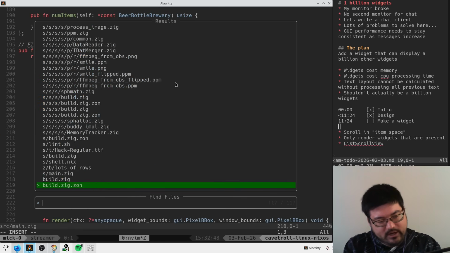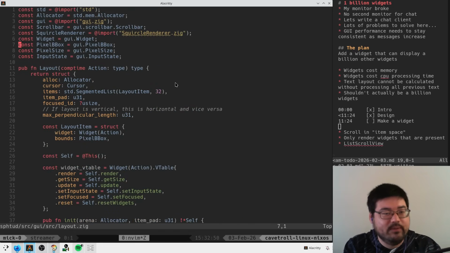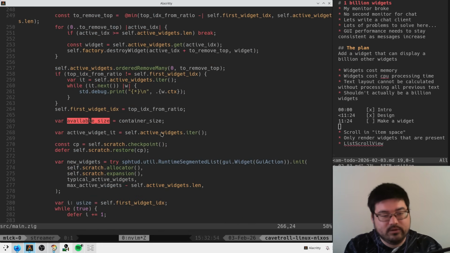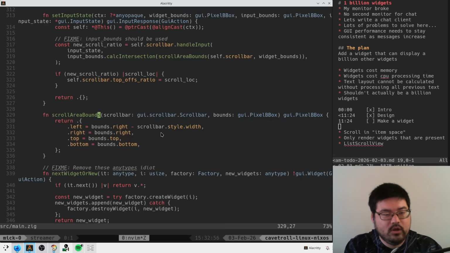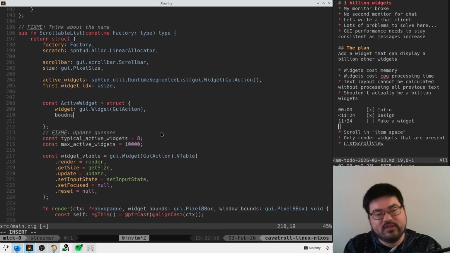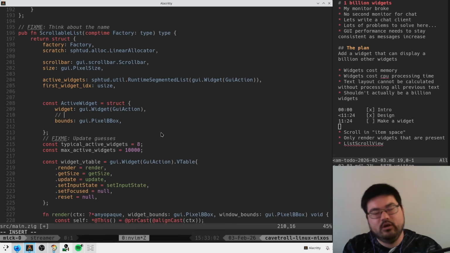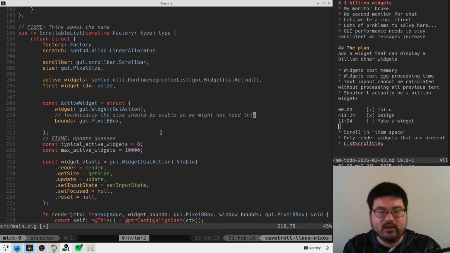What do we do in layout? In typical layout, this guy must store something. Layout item stores the bounds of the item. Okay, we can do that. I think that might be storing a little bit too much. Technically the size should be stable, so we might not need this, but whatever.